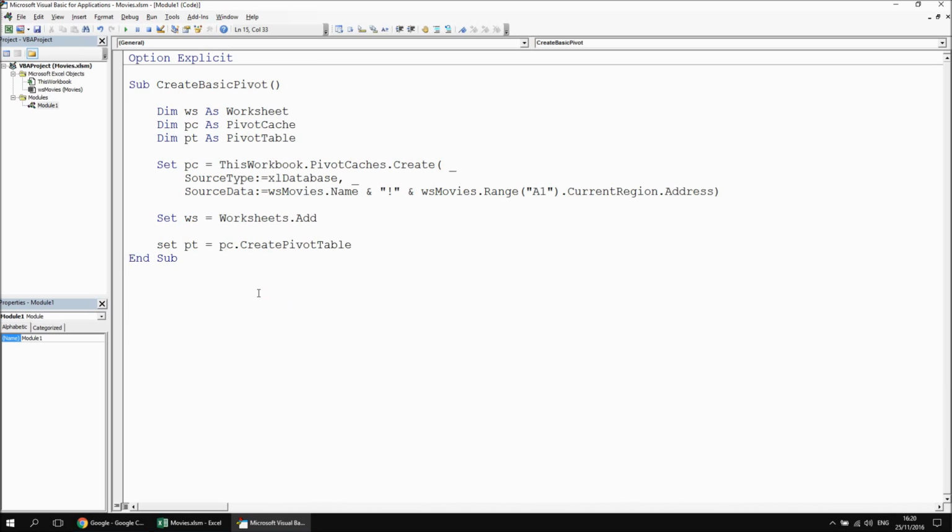So there are several parameters to fill in. I'm only going to fill in the first two, which is table destination and table name. Table destination is the only required one. You can see that because it's the only one that's not in square brackets in the parameter list. The table destination is the top left-hand corner cell that your pivot table will begin at. And I want it to start in cell A3 of my new worksheet.